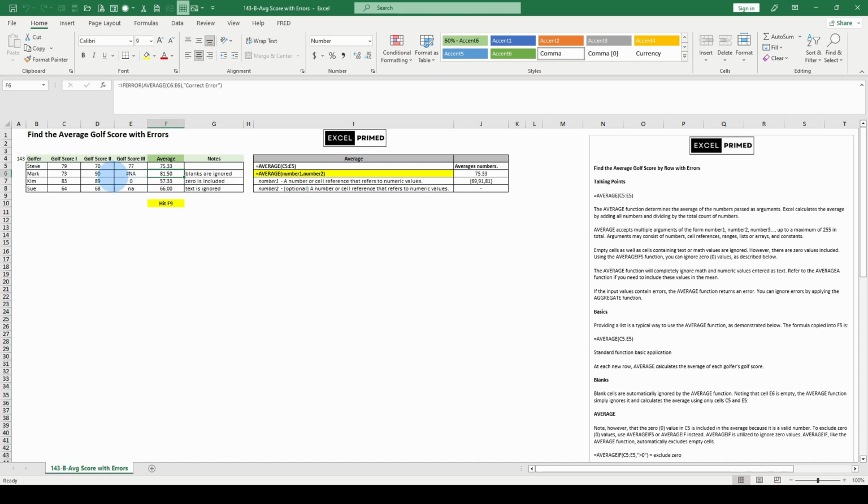In this tutorial, we're going to work with the average function and errors. Let's take a look. We have this data set here. Hit F9. I set up this purposely. The numbers are going to change, but the NA and the 0 and the NA are not going to change. And this is how it works.